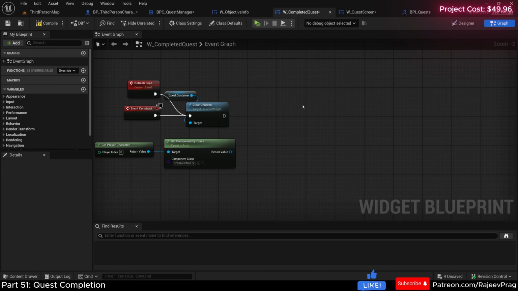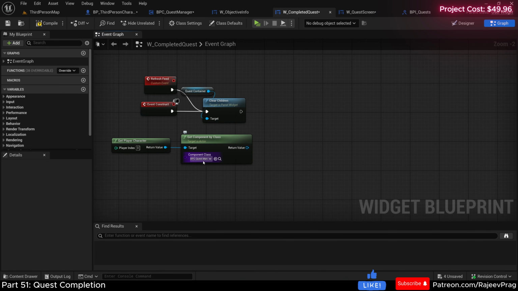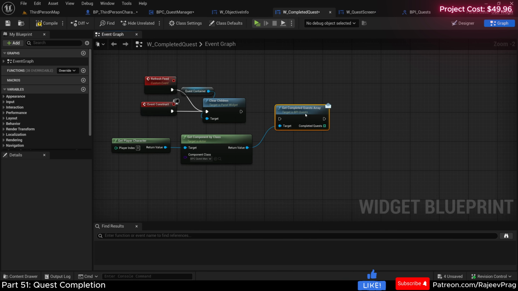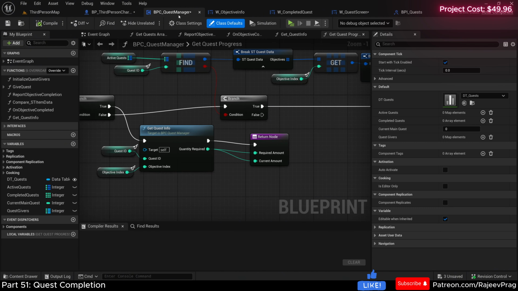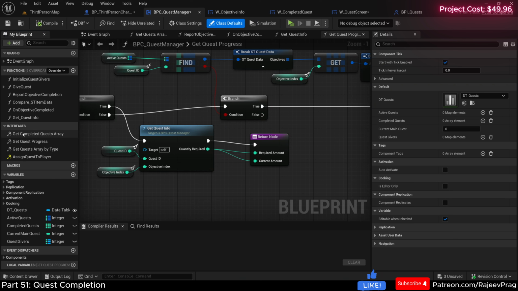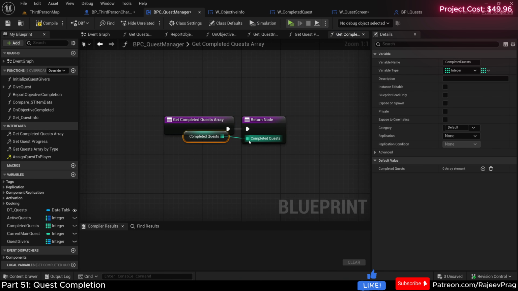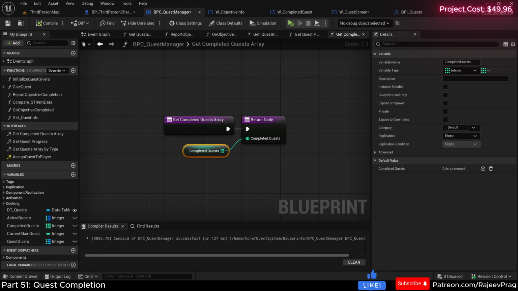And in our W completed quest, off of our BPC Quest Manager component by class, we're going to get completed quest array. And here we're going to go to our BPC Quest Manager, and under interfaces, I should have get completed quest array. Double click on it. And then I'm going to drag this completed quest array and then plug it in here just like this. And that's all I'm going to do here for this.